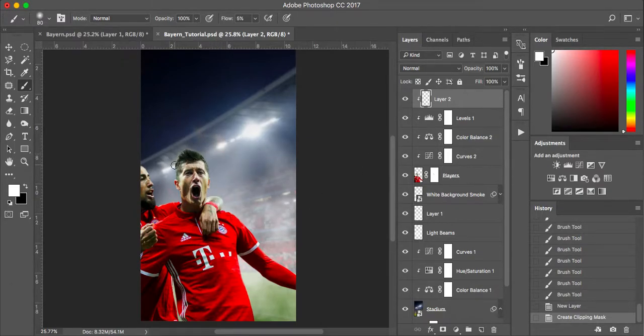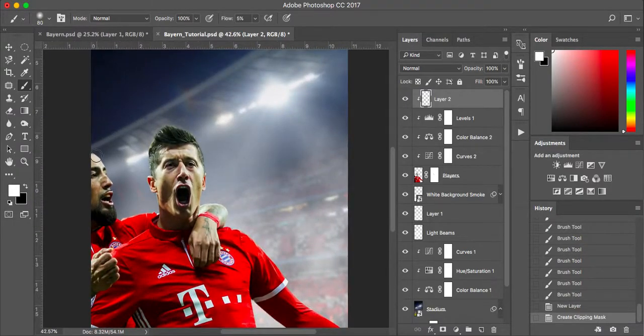Okay, what I'm going to do is I'm just going to paint round the edge, and you'll just start building it up. So you see across his hair there.